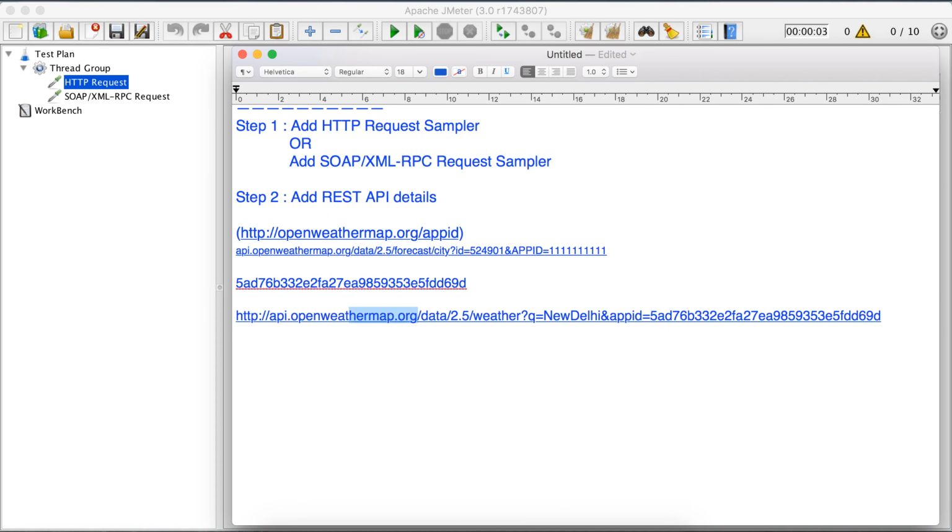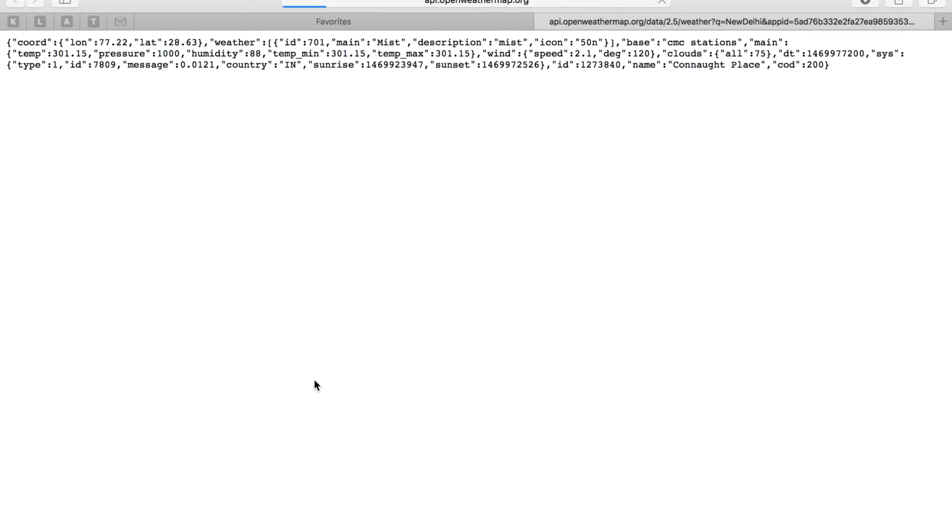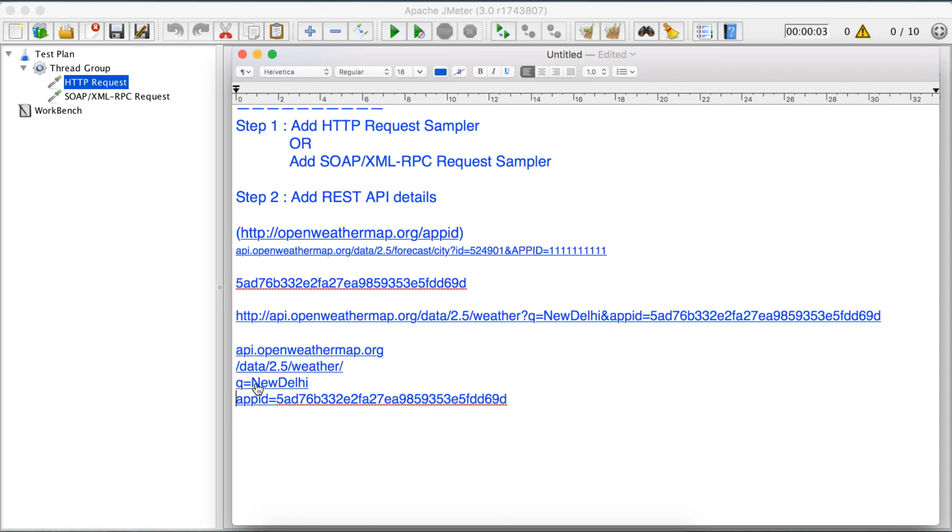Okay, this particular part, which is api.openweathermap.org, this is the web server or the API name or the IP of this particular web service. Okay, then this part after the IP is the path where we have to go, and then the rest of the part, these are the parameters. Okay, so q, which is the name of the city, and the appid, which is our API key, are the parameters, right?